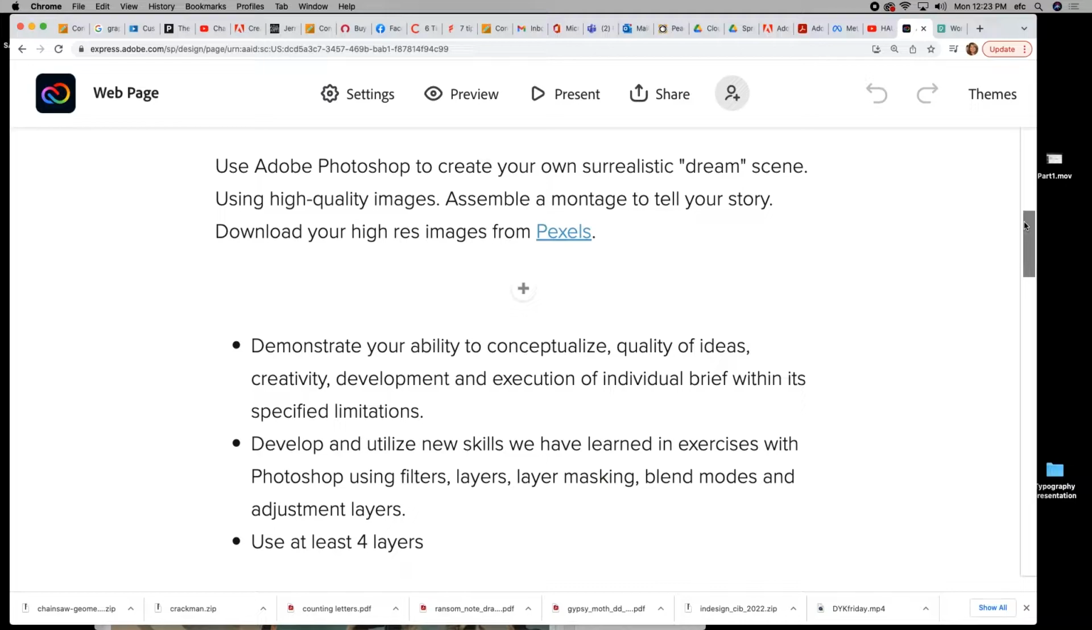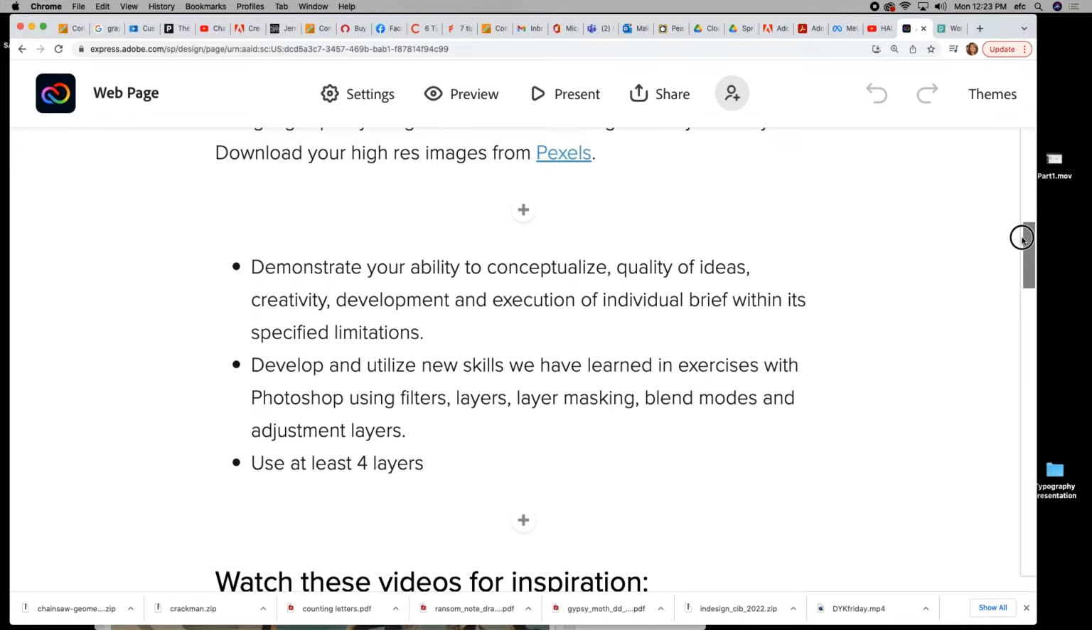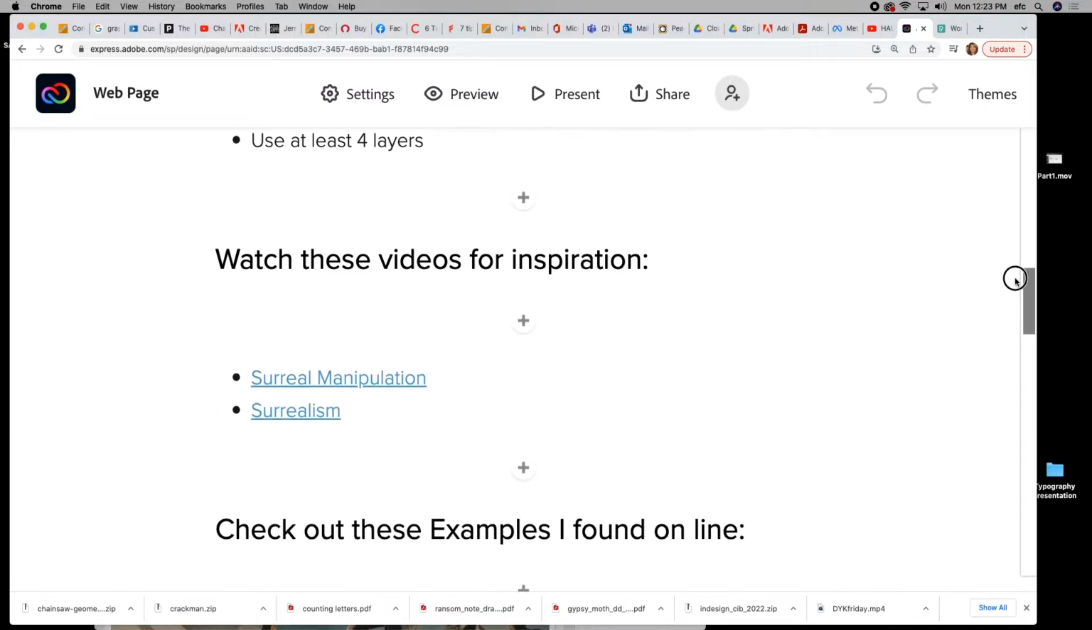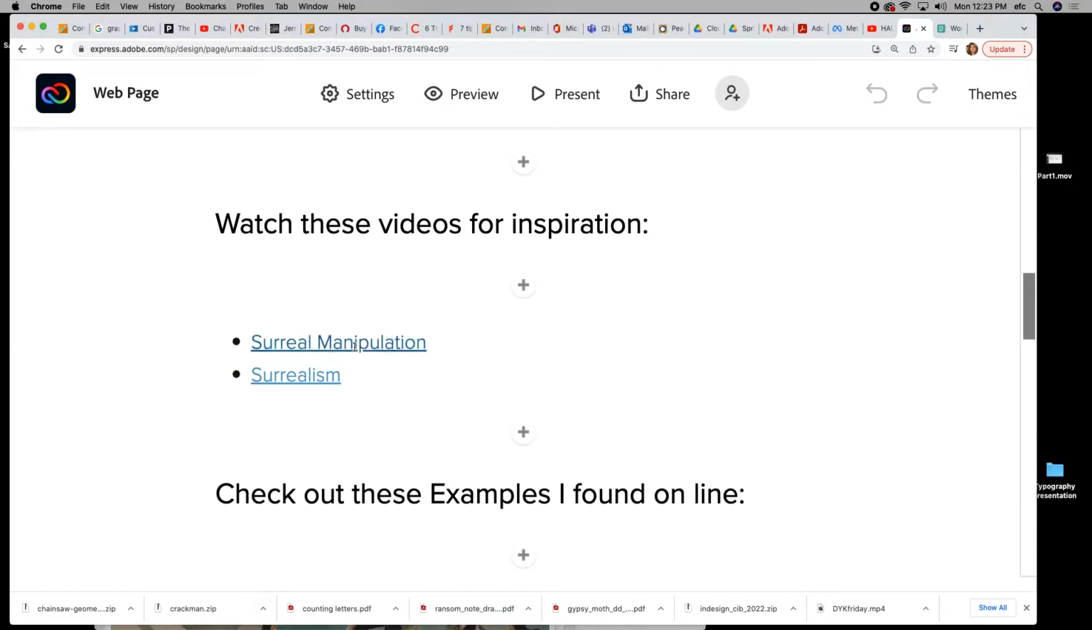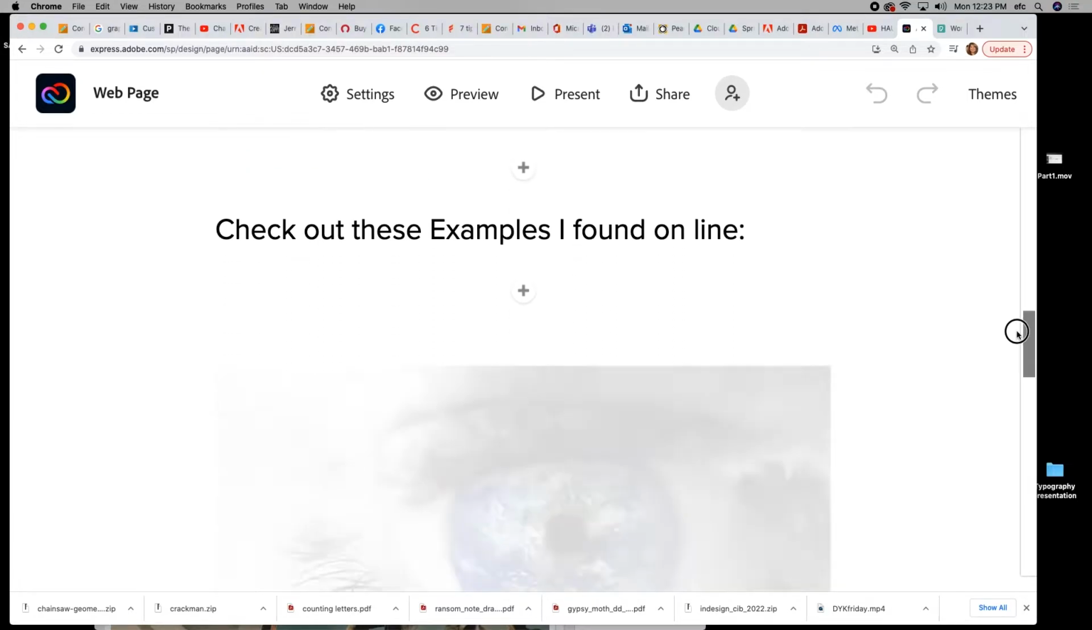I'm grading your ability to conceptualize, your quality of ideas, your creativity, and your development and execution of the individual brief within its limitations. Apply your Photoshop skills, which are filters, layer masking, blending modes, and adjustment layers. Use at least 4 layers. I'm including a couple of videos in here, but look at these examples.